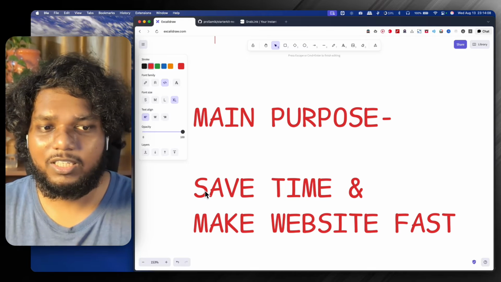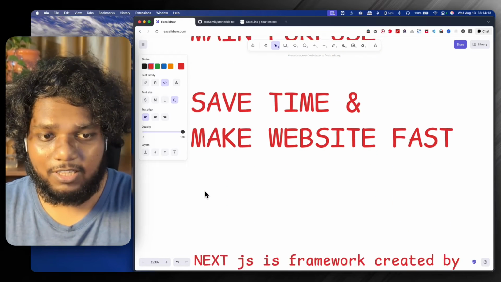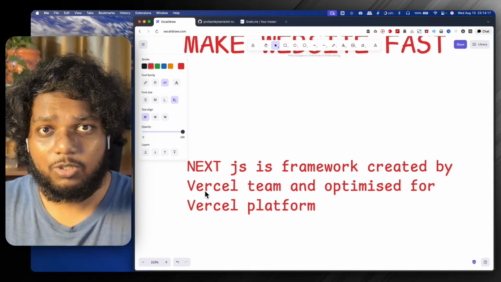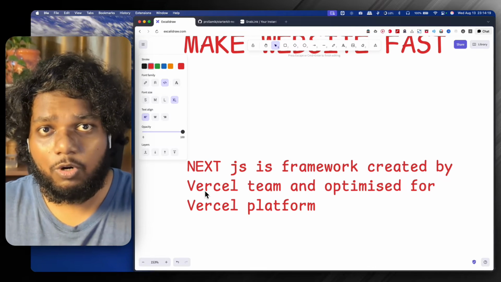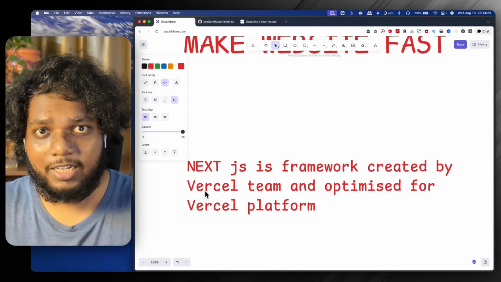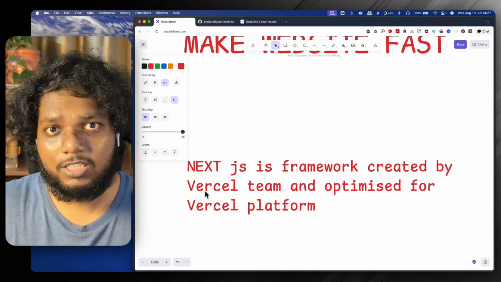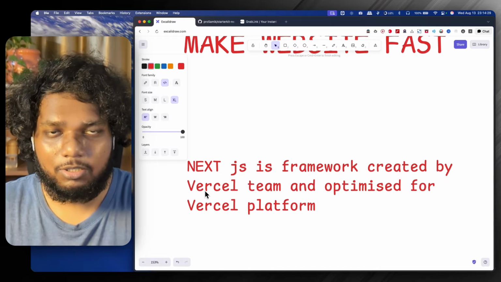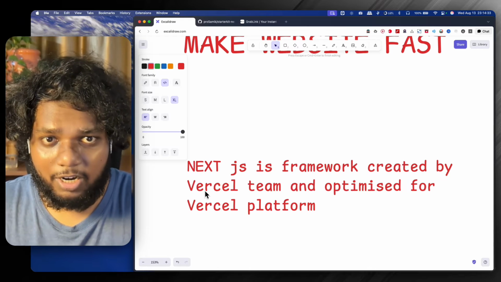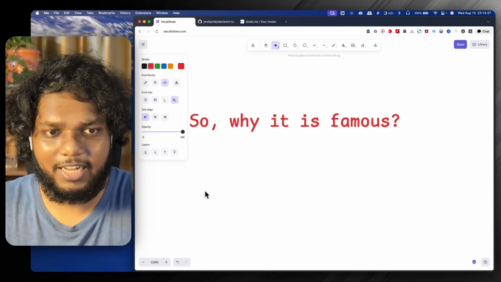Now let's understand the next part, the main purpose of using a full stack application. The main purpose is to save time and make the website fast. Next.js is a framework created by the Vercel team. They created it for their own infrastructure, so their infrastructure knows how Next.js works, and they created this framework so that it works very smoothly on their infrastructure. That's why Next.js is very popular and is used by many modern developers. So let's understand why it is famous exactly.